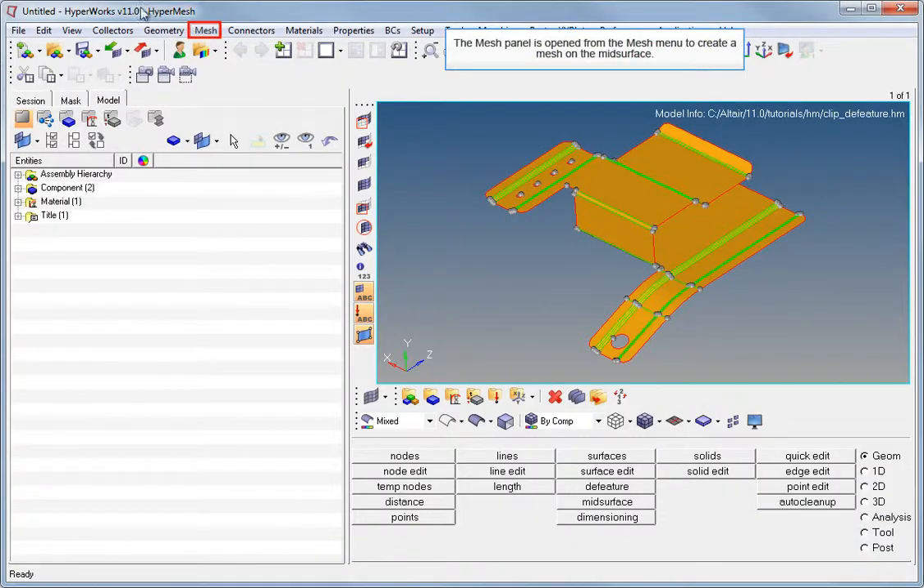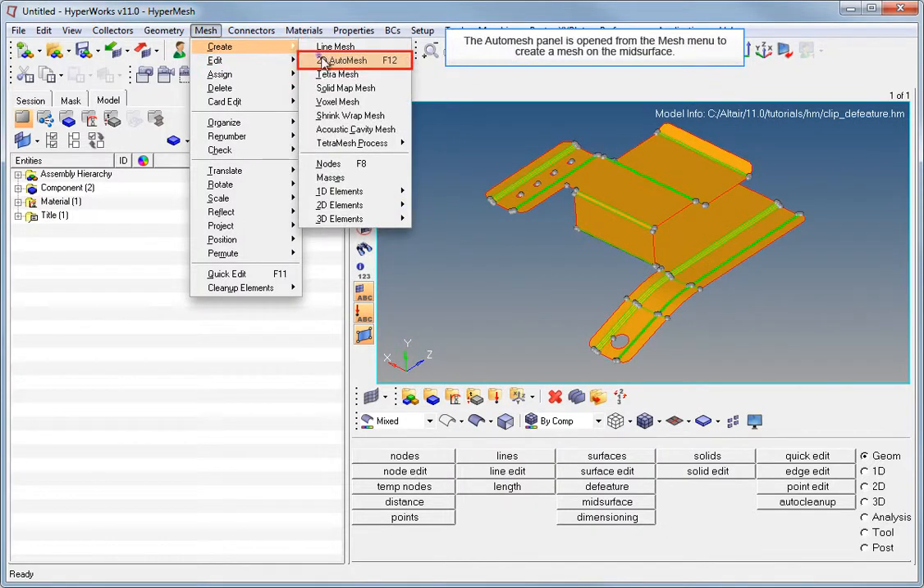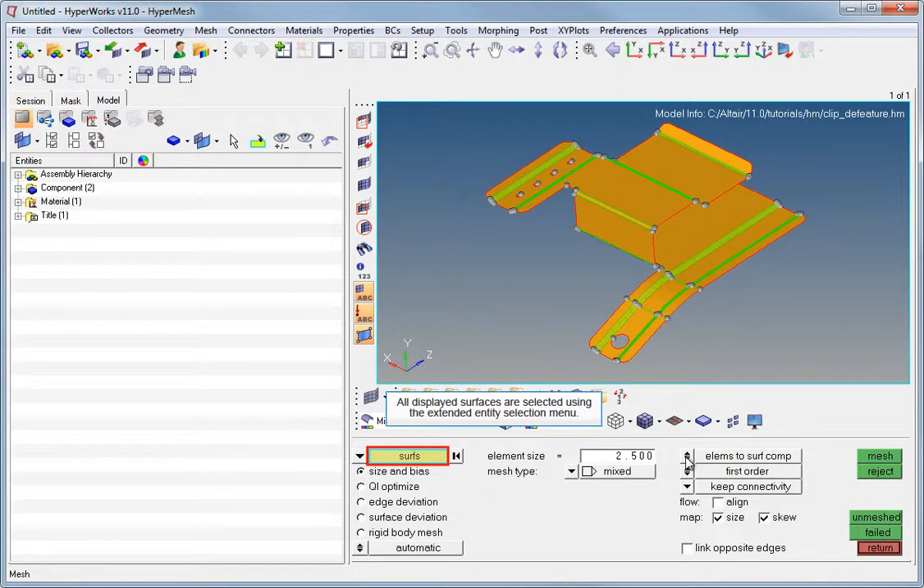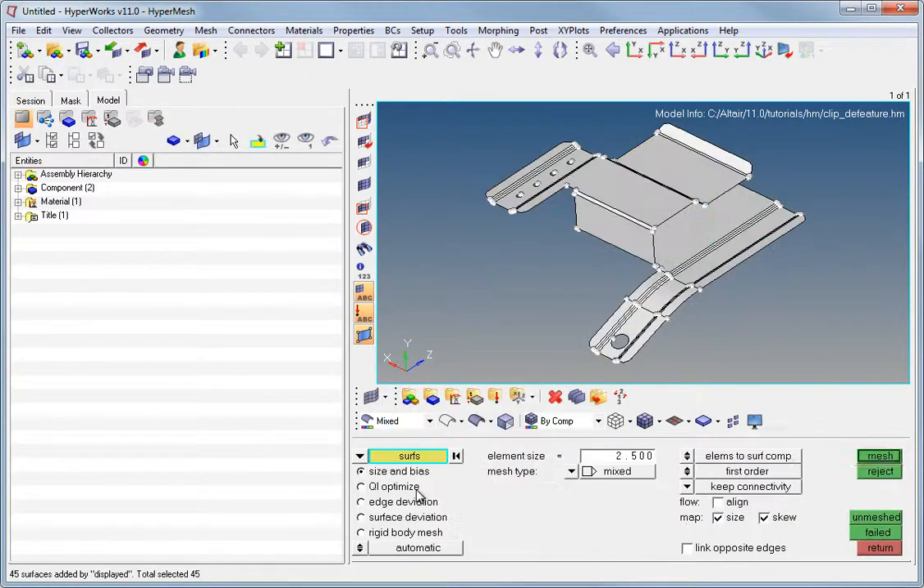The Mesh panel is opened from the Mesh menu to create a mesh on the mid-surface. For this example, the mesh size is set to 2.5. The toggle is set to have elements created in the same component as the surfaces of the mid-surface. All displayed surfaces are selected using the Extended Entity Selection menu. The mesh is then created on the model.